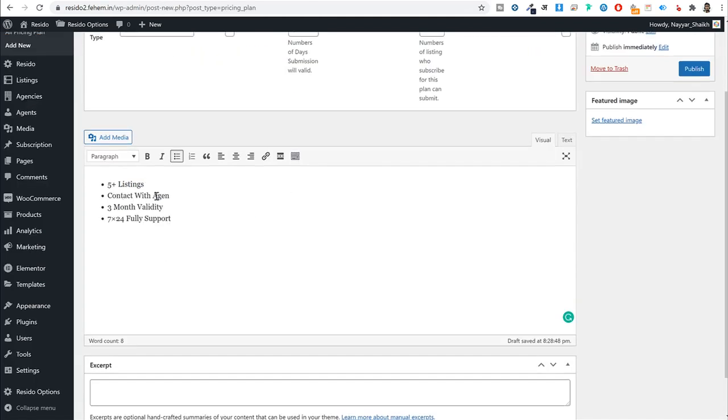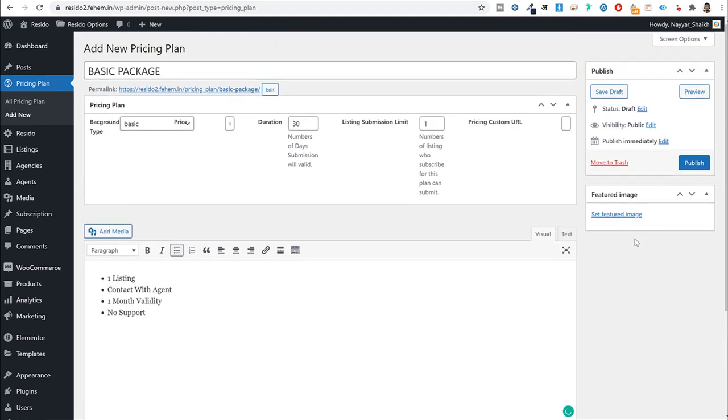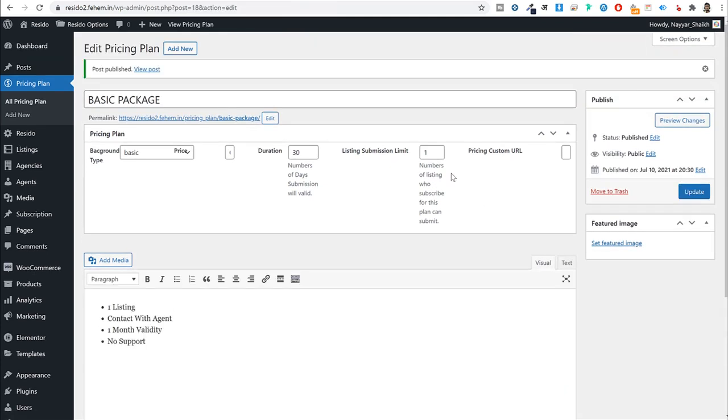Okay, so you can add 5+ listing. It's not 5, you can just add 1 listing. Okay, you can contact the agent, maybe 3-month validity. No, only 1. 24/7 full support, maybe not available. So I'll type in no support because this is a free plan. So I'll just type in this thing. And after that, you can just go ahead and publish this thing. So you have successfully created your first plan.